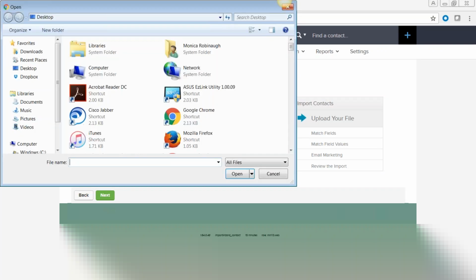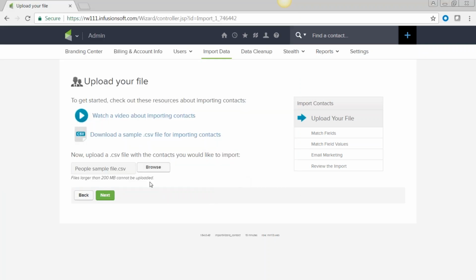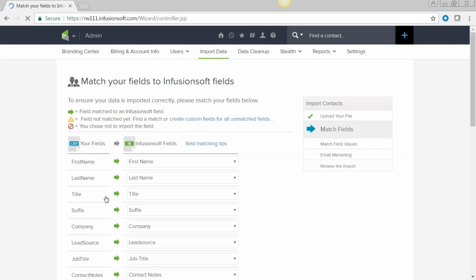Now we can go browse for that. Click on Next. Barbara is asking, should there be a space after the comma? No, you don't need to. You can just have a comma and it'll put everything in there fine.